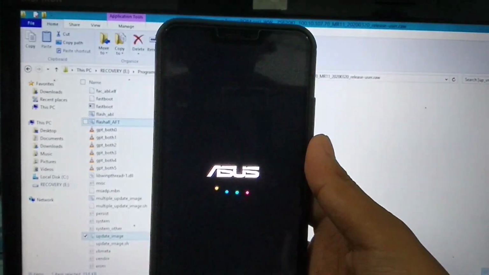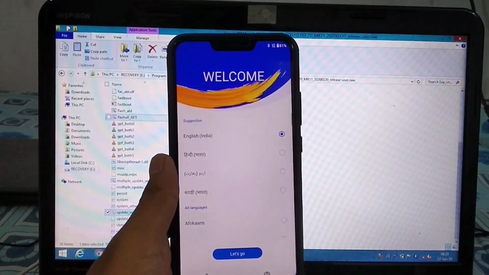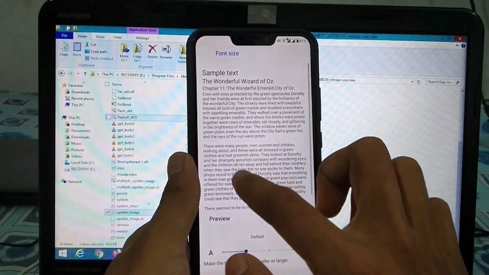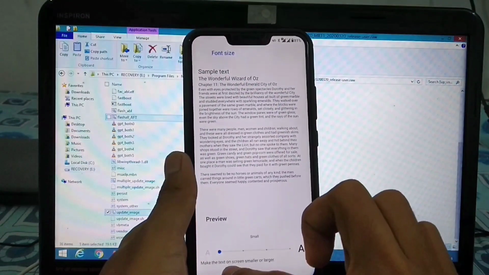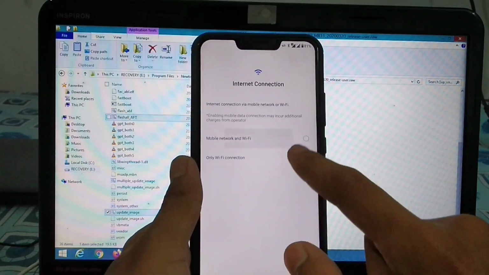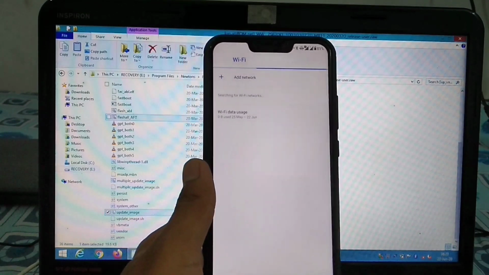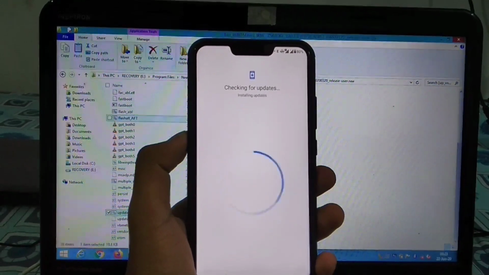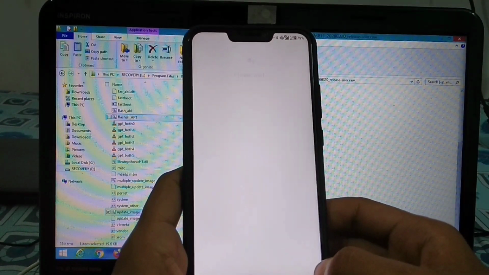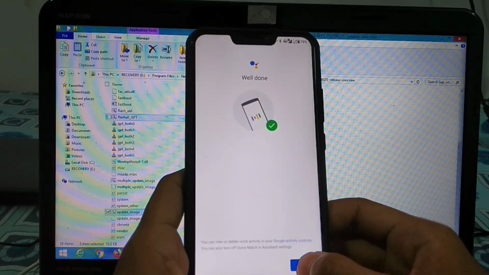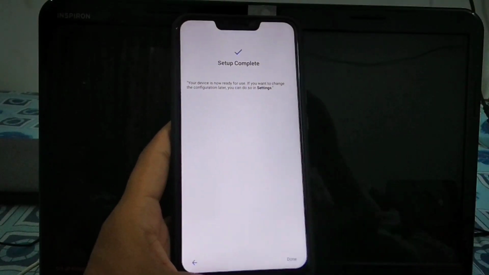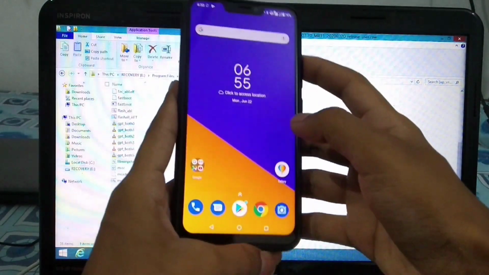So I am skipping this part because you already know how to set up the things. Just do the steps. Log in with your details, emails, etc. Now it's showing installing updates. So I have logged in with my email ID and I skip this part. As you can see, setup is complete and our home screen is loaded.